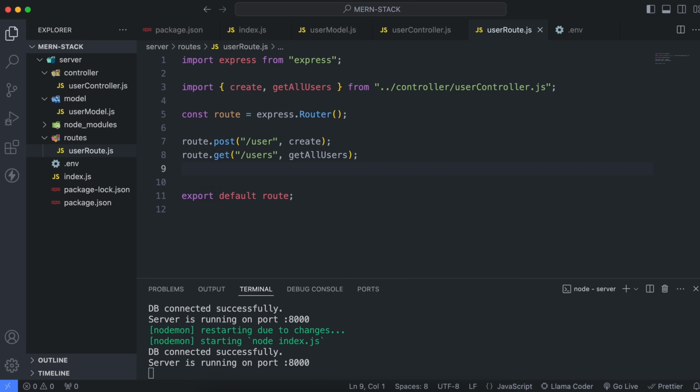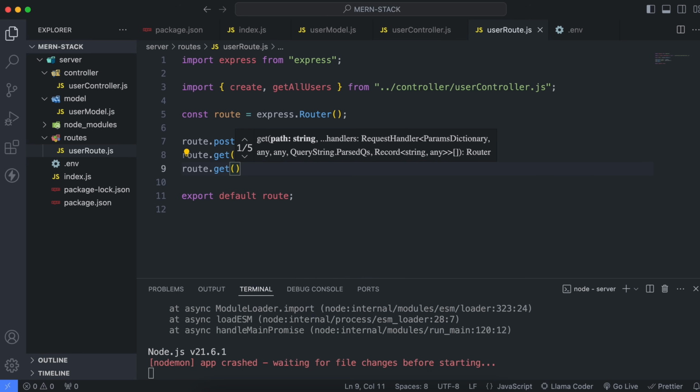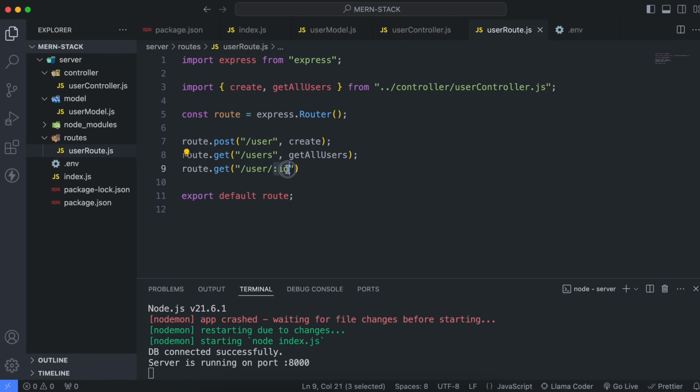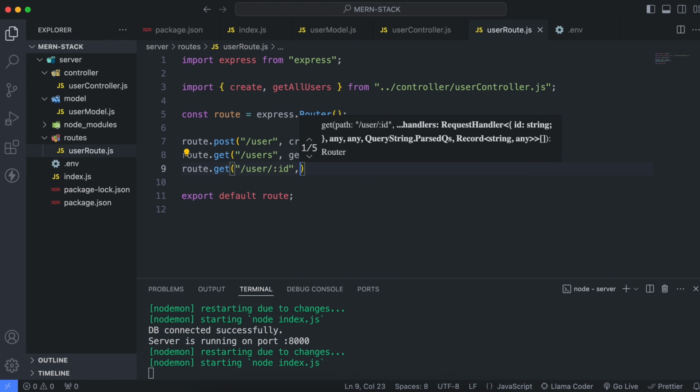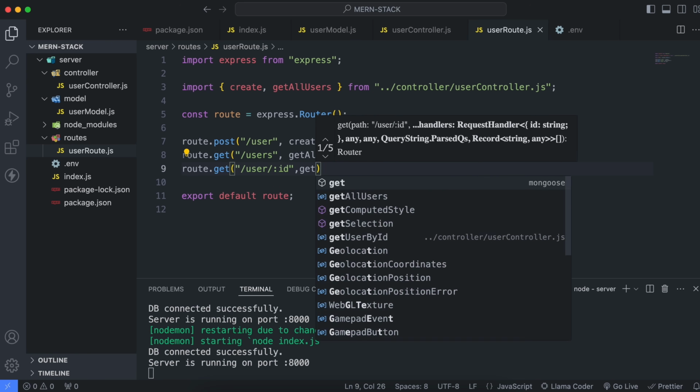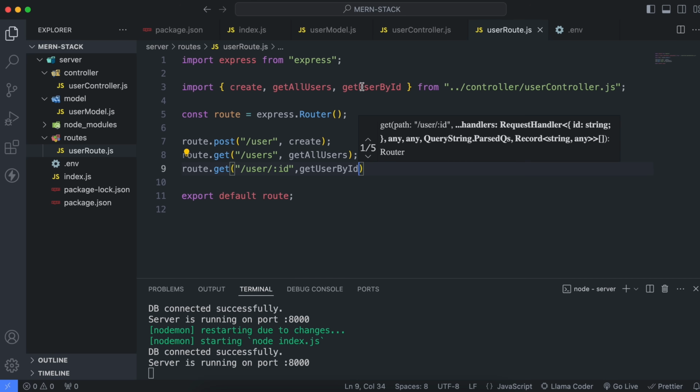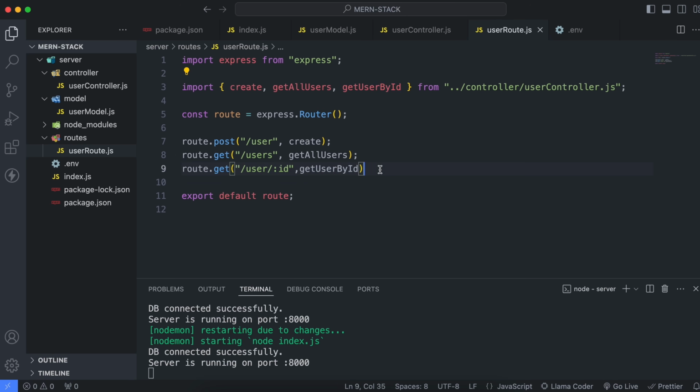So inside here, just type route.get, and inside here we just have to type /user/:id. Since we will be providing the ID here, just type :id and provide the method, which is get user by ID, and make sure to import it here. This will automatically import if you just click enter. Once this is done, we should be able to test in Postman.